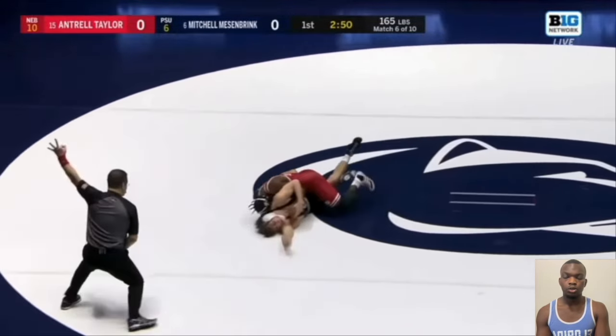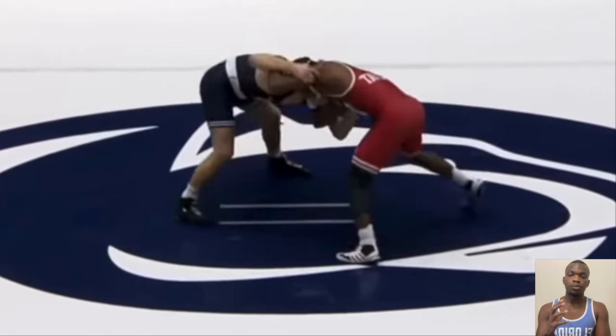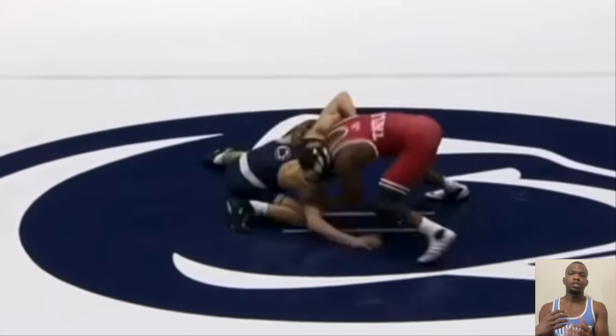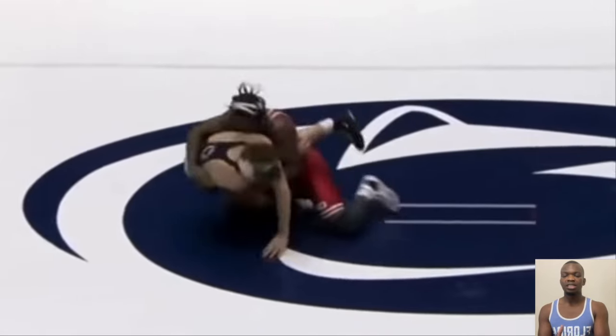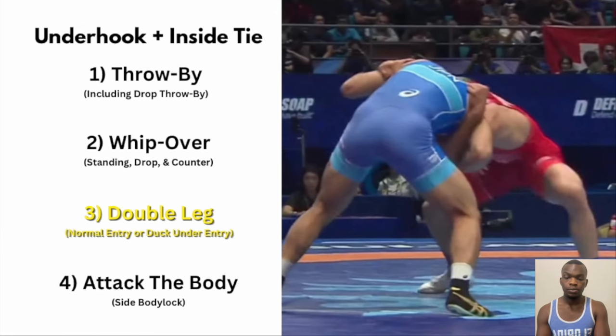This is him against Mitchell Messenbrink. This is as a counter. So he's pressuring into Messenbrink with the underhook, with the inside tie. This forces Messenbrink to feel like, okay, let me just shoot. The second Messenbrink hits his knee, the whip over is easy, automatic, easy 2 points, easy takedown, easy 3 points now. So you also have the double leg from this position as well.